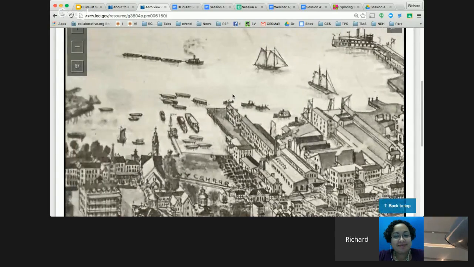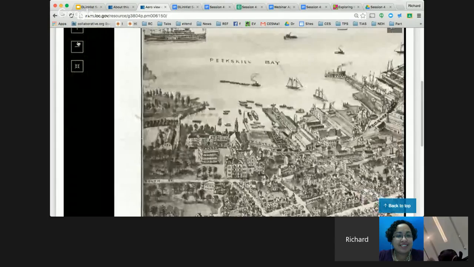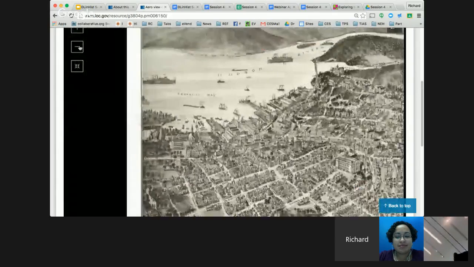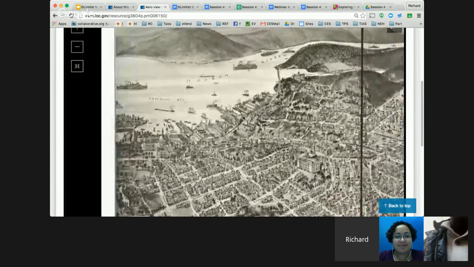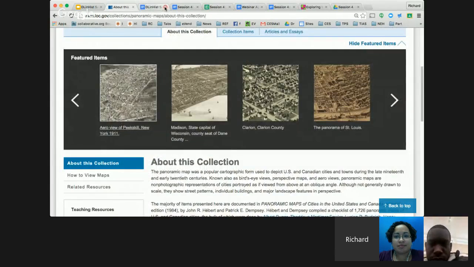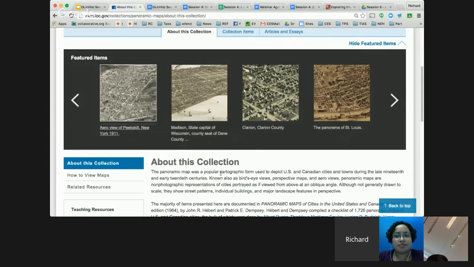So for example, I've looked at Hannibal, Missouri, and it's fascinating. There's even a person on a raft in the river, and it was printed before Huck Finn was published. So the person who did it was not doing it just to sell Mark Twain's books, so that's an example of one collection.